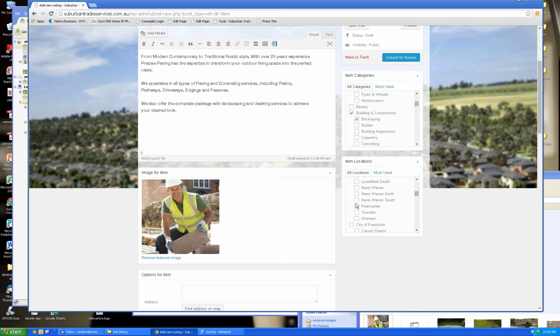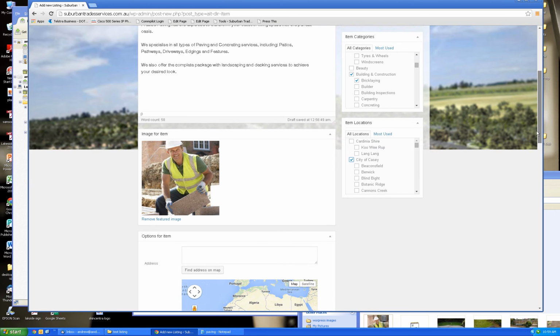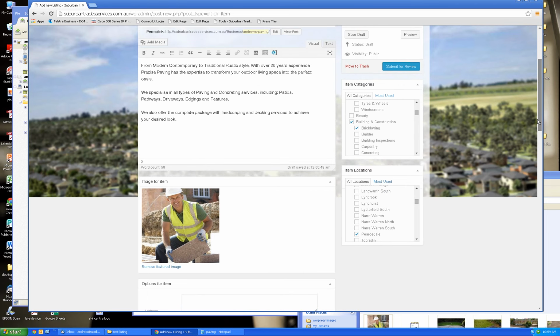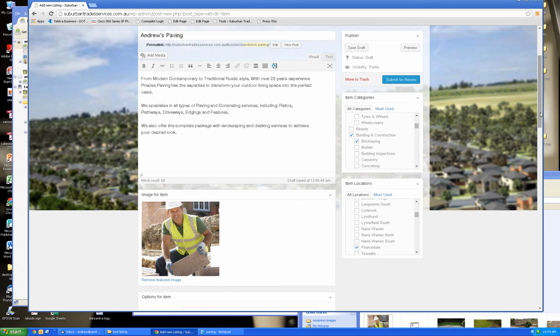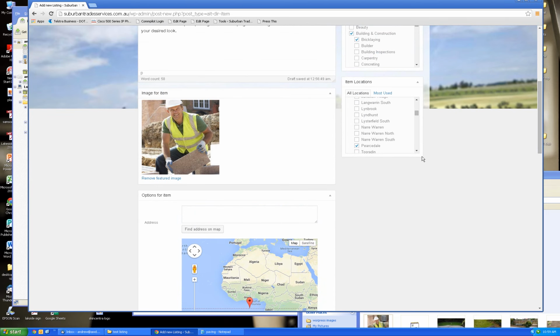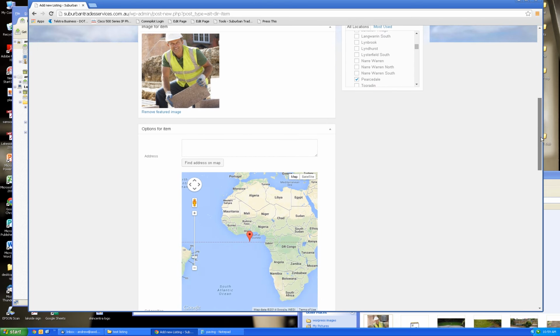So we're in Pearsdale here, so I've selected that as an area, and also I'll select it as Casey, City of Casey. So that sort of covers all those areas within the City of Casey and close by. You can go through and click all those buttons too if you like. Once again, once it's submitted for review, we'll go through and make sure that's tidied up and is working in all the right areas. We'll make sure you're covered in the areas close to your business.